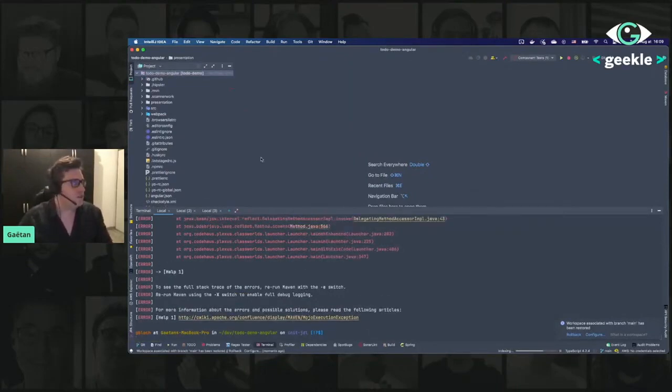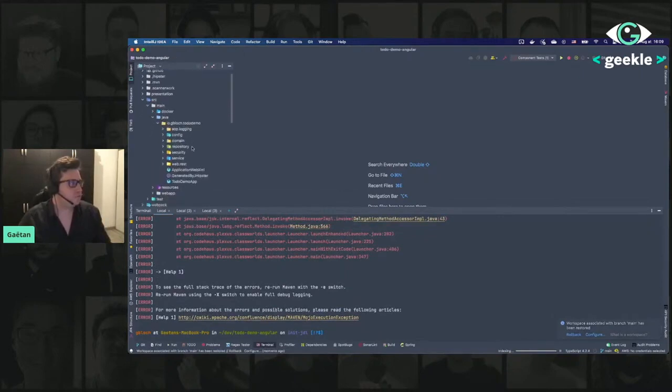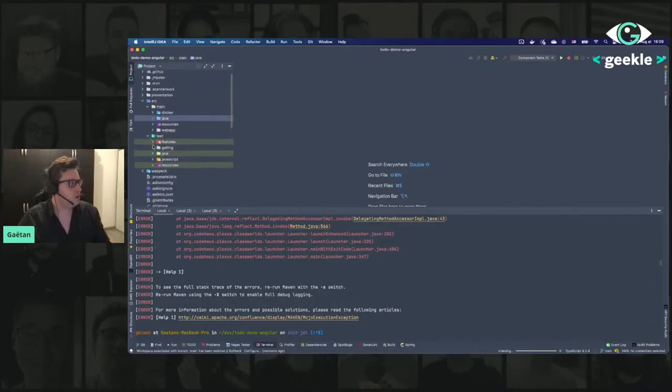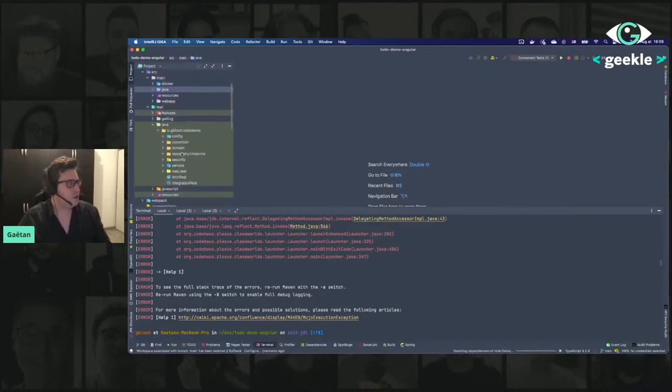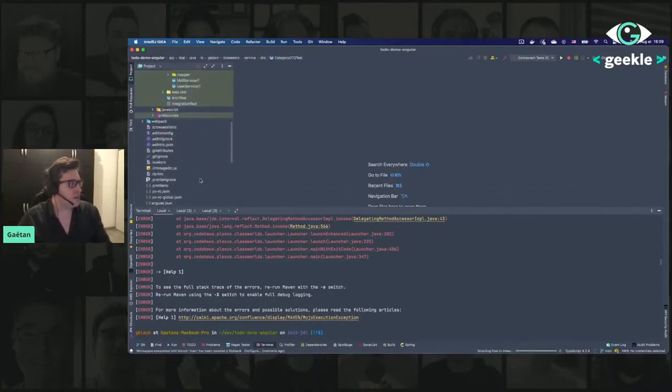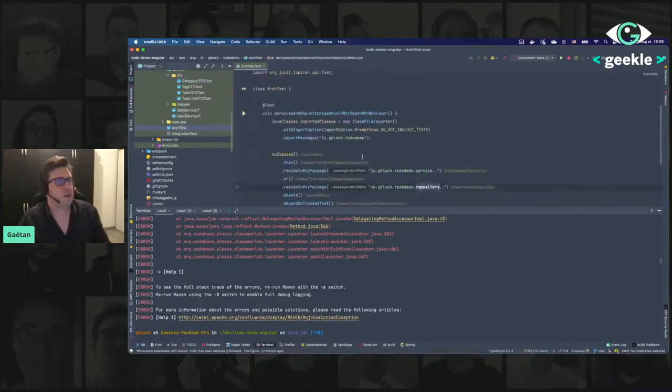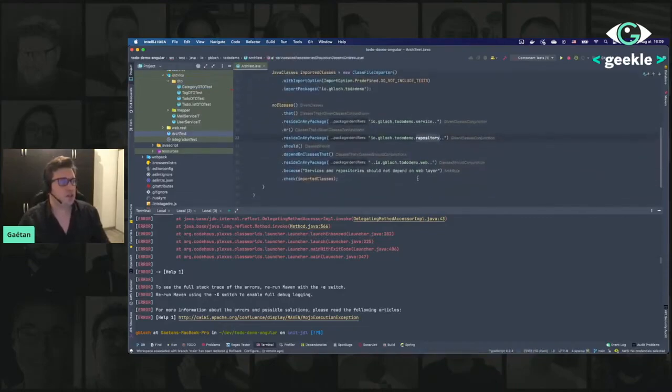Well, there's nothing much to show, except you have your Java tests here. For example, services, DTOs, mail service, category DTO test, mail user IT. Everything that finishes by IT is an integration test. Arch test is an architecture test. It's basically checking that no layer is depending on another layer that it shouldn't.